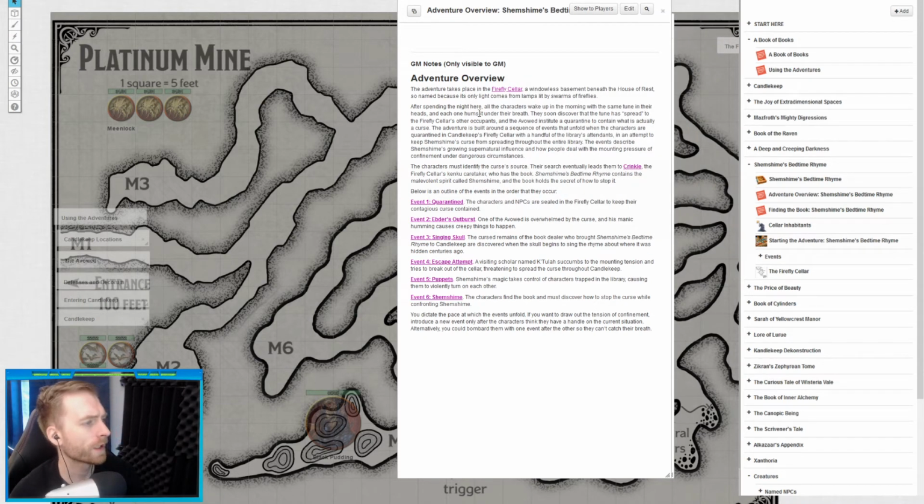After spending the night here, all characters wake up in the morning with the same tune in their heads. Each one hums it under their breath. Earworms. Great. Soon discover that the tune is spread to the Firefly Cellars' other occupants. The Avowed instituted a quarantine to contain what is actually a curse. It's built around a sequence of events that unfold. The characters are quarantined to keep the curse from spreading.